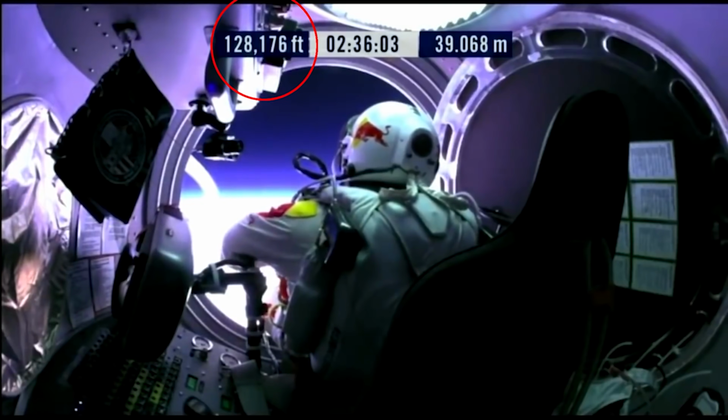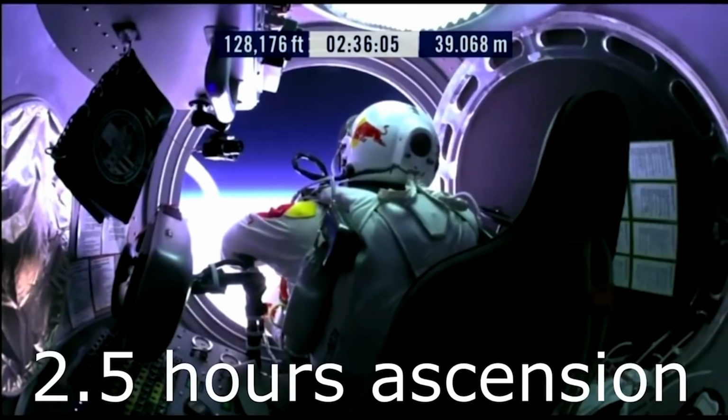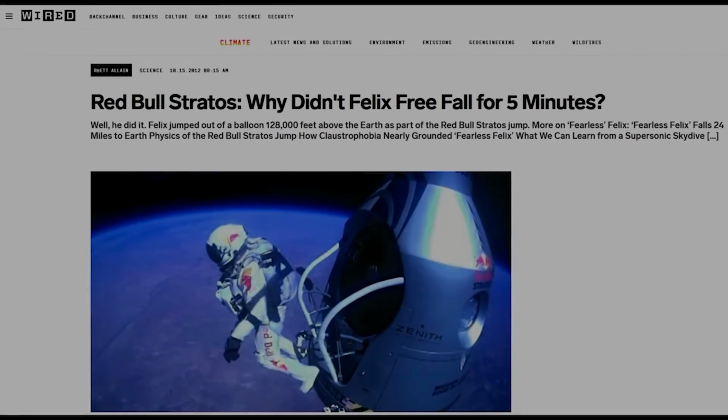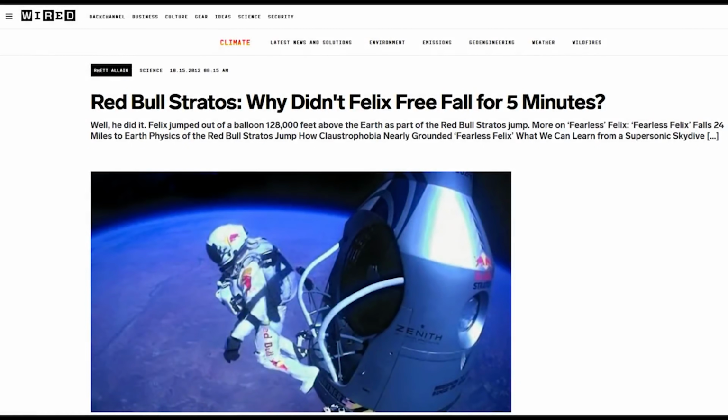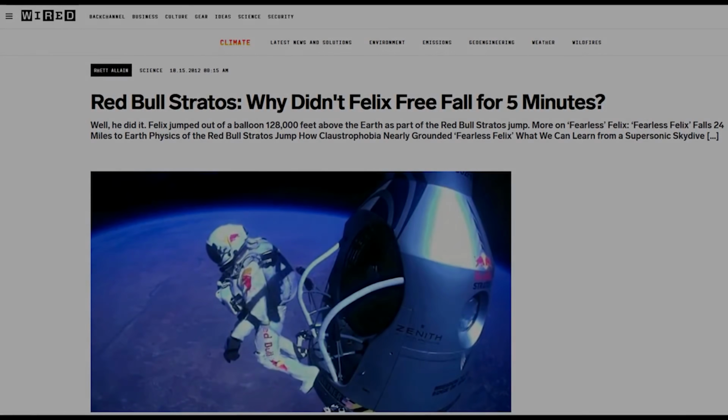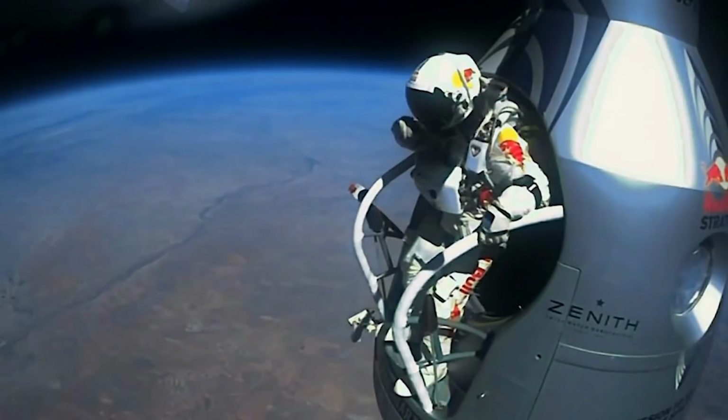Of course, when discussing the Red Bull jump, the media repeatedly showed pictures like this one. No, Felix did not jump over Planet New Mexico. This ridiculous curvature was only created by the camera's wide-angle lens, which is common with GoPro cameras. My own sister even used this image as her one and only proof of the globe. But you don't have to take my word for it.